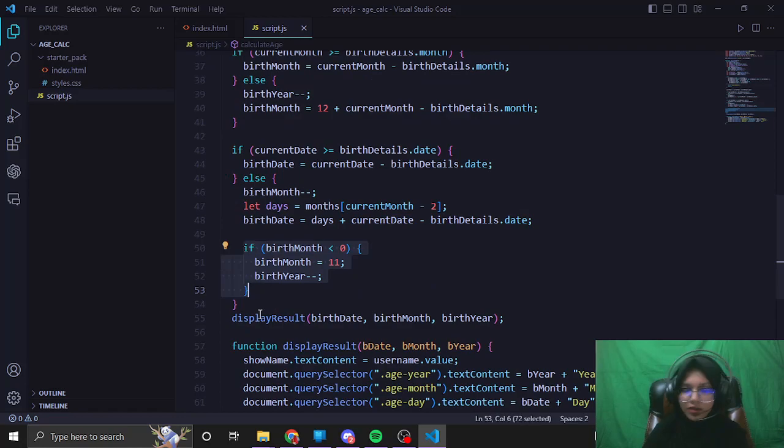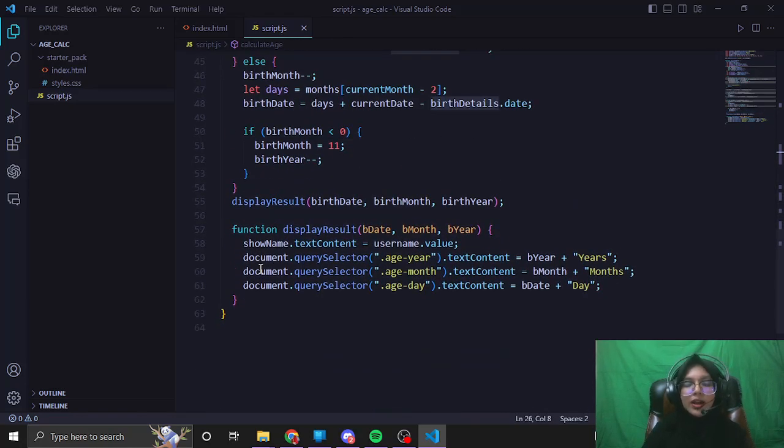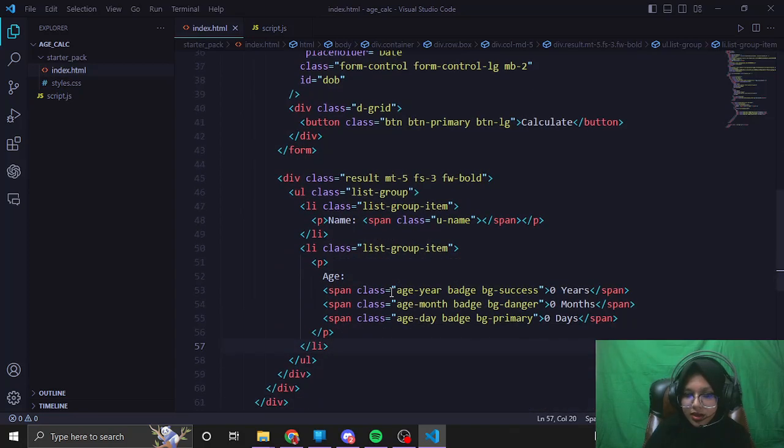And after all, we are done with all the calculations. Now we have to show our present age. That is why we created a function named display result, and we are passing some parameters here, which are our birth date, birth month and birth year. And here we are connecting with the fields that are going to show our current age by the class names we have in this HTML.